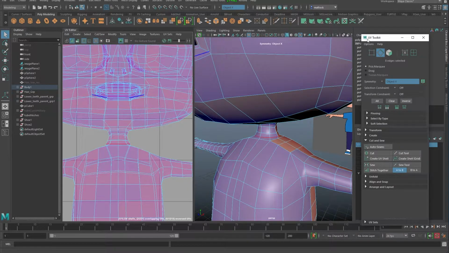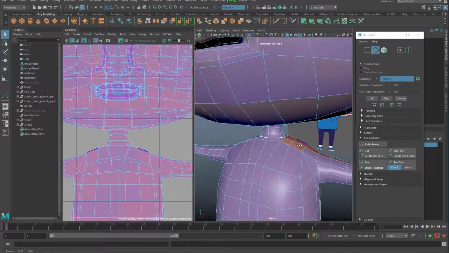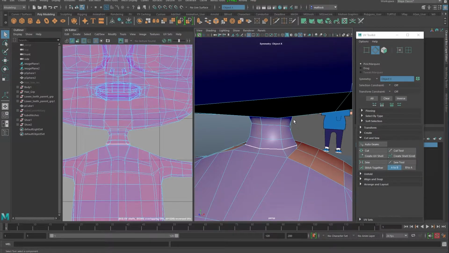Or you in the UV toolkit window, it's pretty useful. You can just click this button, which is cut. And now if I select off, you can see this white thick edge, and that's called a seam. That's going to be our UV seam.